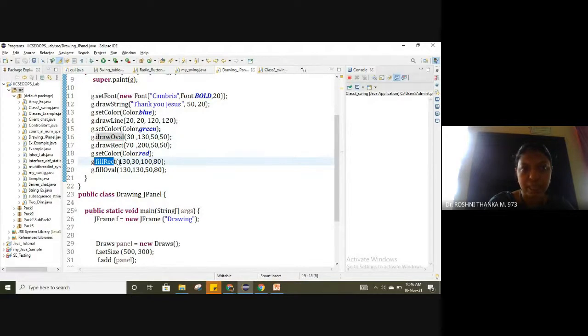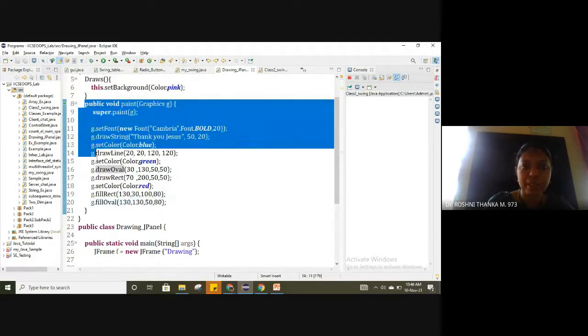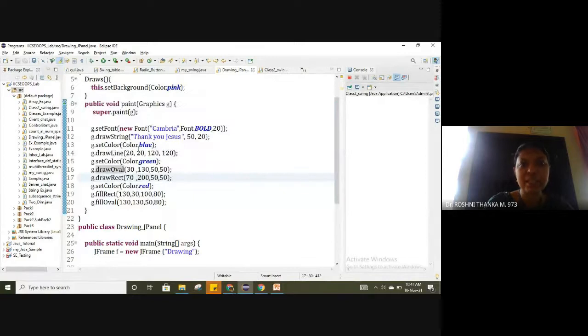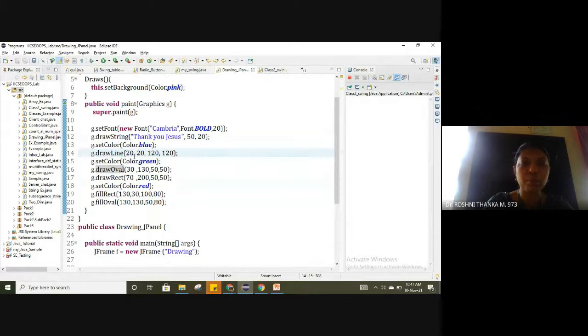Fill rectangle, again I'm going to set the parameters. Fill oval, I'm going to set the parameters. Okay, so this is how I have defined the paint function. So these are the different functions available. Okay, so you can draw, or there are so many other functions.